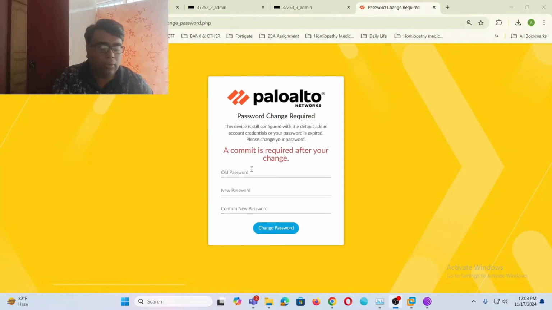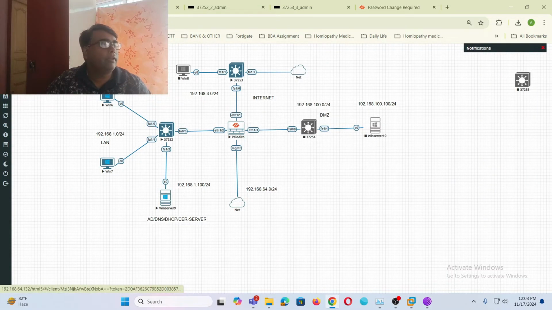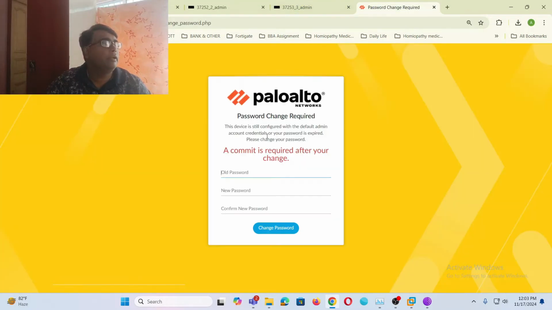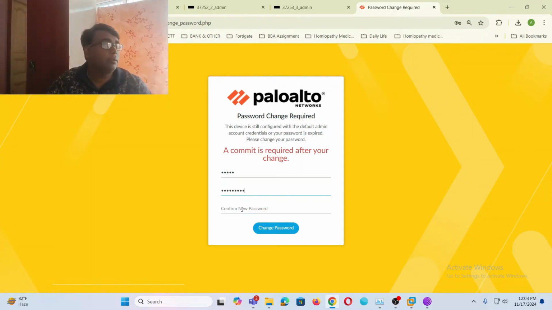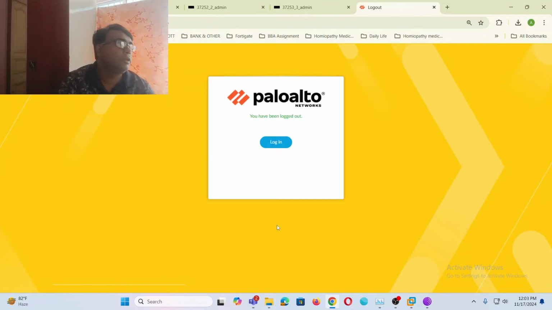Okay, so now I'm going to change the password because I tried to log into the firewall. So this is the firewall that I want to log in to. Let me give the old password and then the new password, and then go to the new password. So now we log in with the new password.